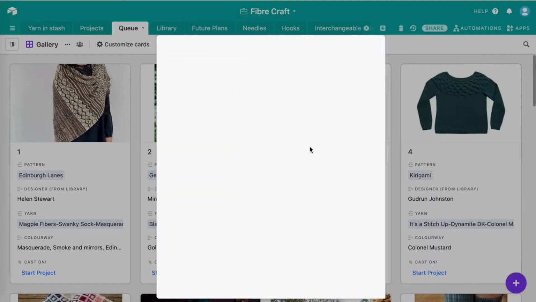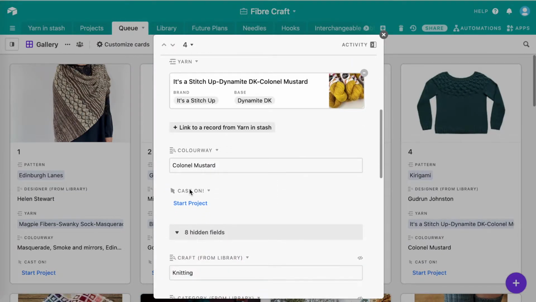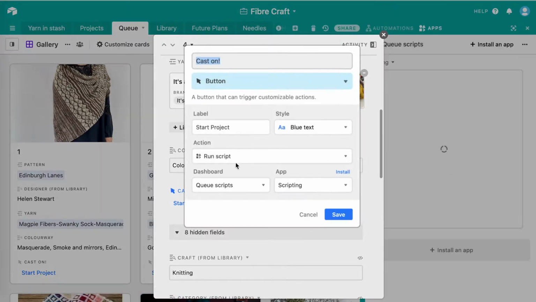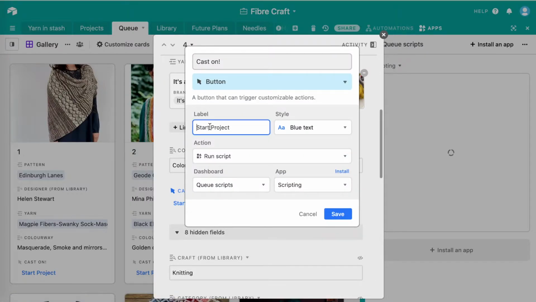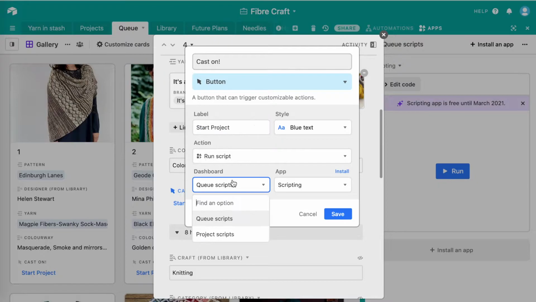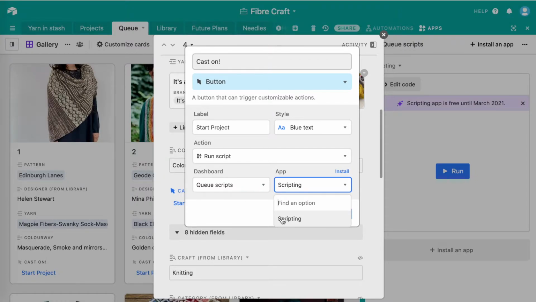So what I have done is we have a field which I've called cast on. It's a button type field. Then the label of the button is start project. The action that it's going to take when we click that button is to run a script, and the script that it's going to run is the one that is housed on the queue scripts dashboard. And this is why I say that I think you need multiple dashboards if you have different types of scripts, because you need to select here which one it's going to work with.